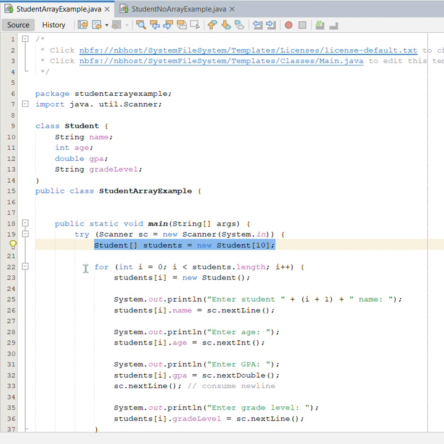Next, I used a for loop to input data for each student. For every iteration, I created a new Student object and asked the user to enter the name, the age, the GPA, and the grade level. So this ensures that all students' information is stored inside the array.